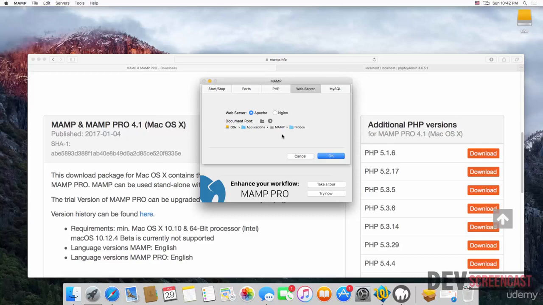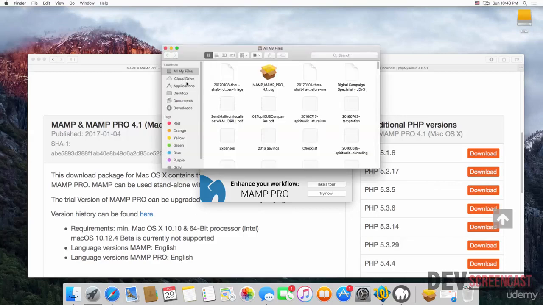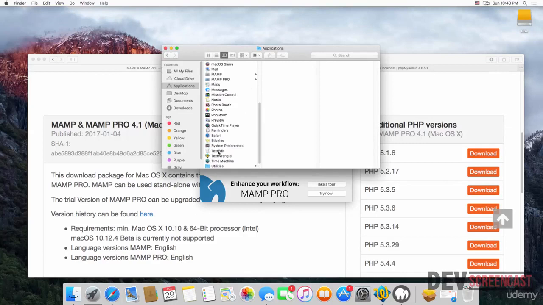To see where this folder is located, all we need to do is click on the Finder, look for Applications, and scroll down, and you'll see MAMP. There's MAMP and there's MAMP Pro. We're interested in MAMP. Inside MAMP, you'll see htdocs. This is the directory where we are going to be putting our projects when we finally start working with PHP. All right, that will be all for this lesson. I'll see you in the next lecture.